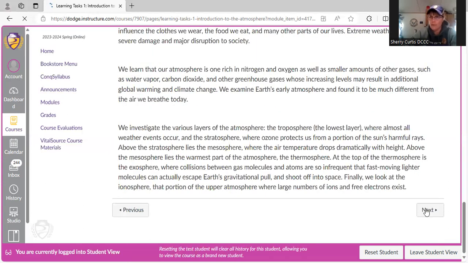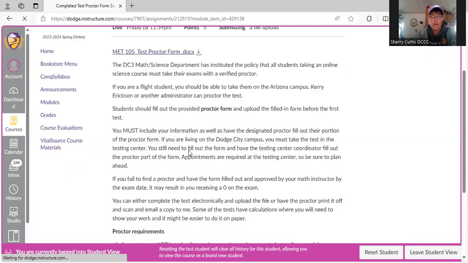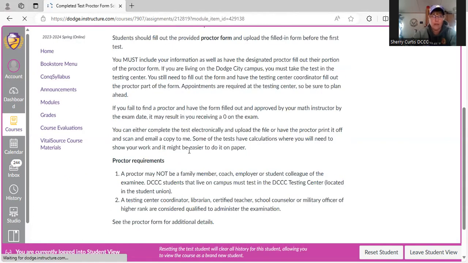If you continue on, it will start taking you to the assignments. The first assignment you need is the test proctor form. So what you need to do is download that, and you need to sign it. Your proctor needs to sign it. And there are rules for who can be proctors.